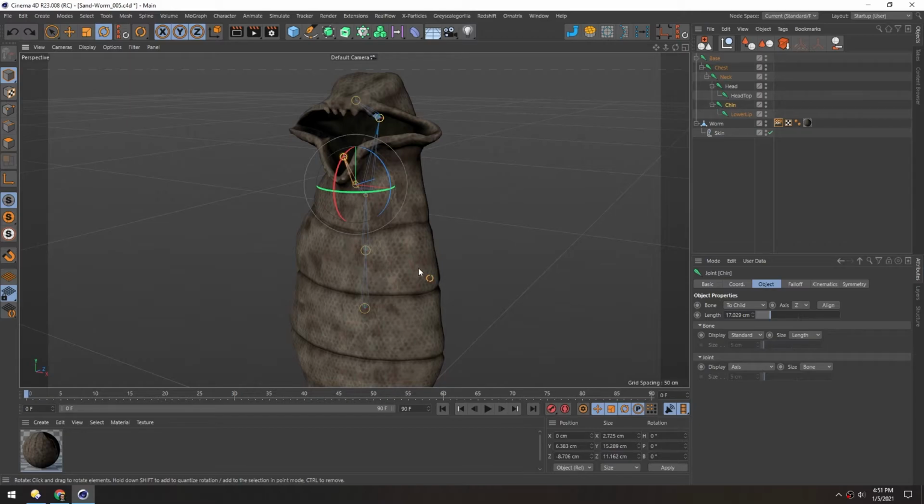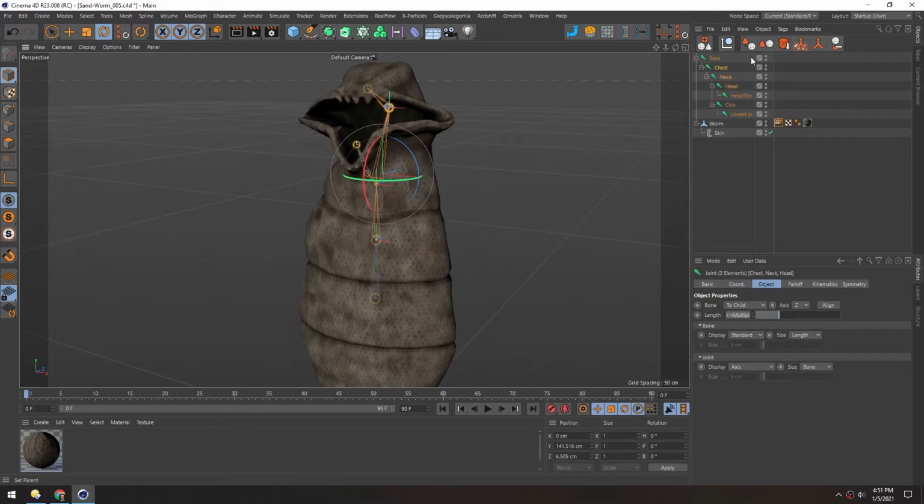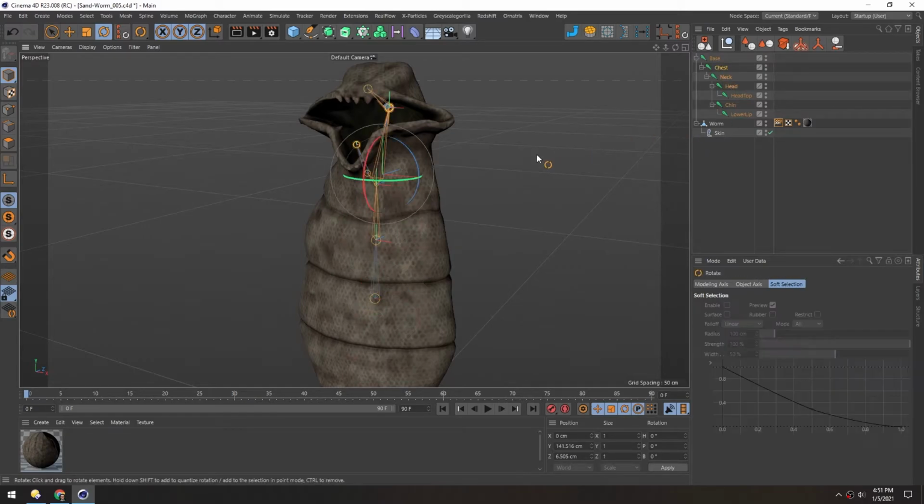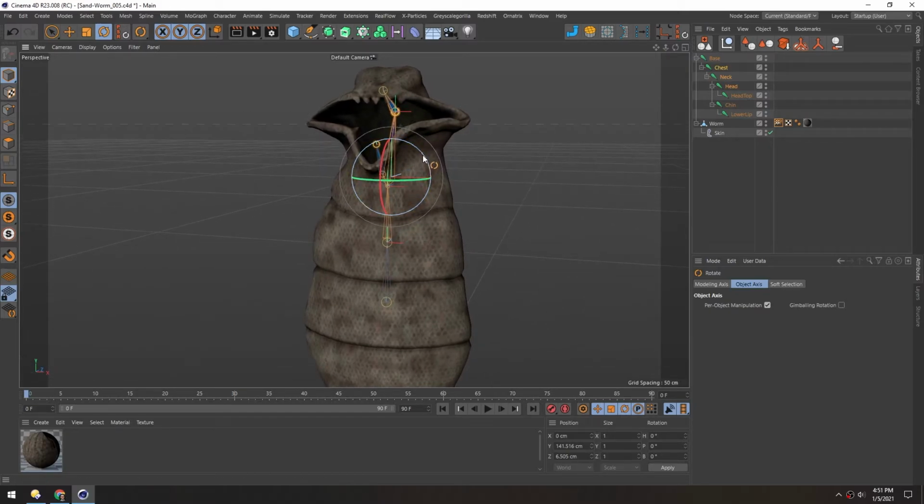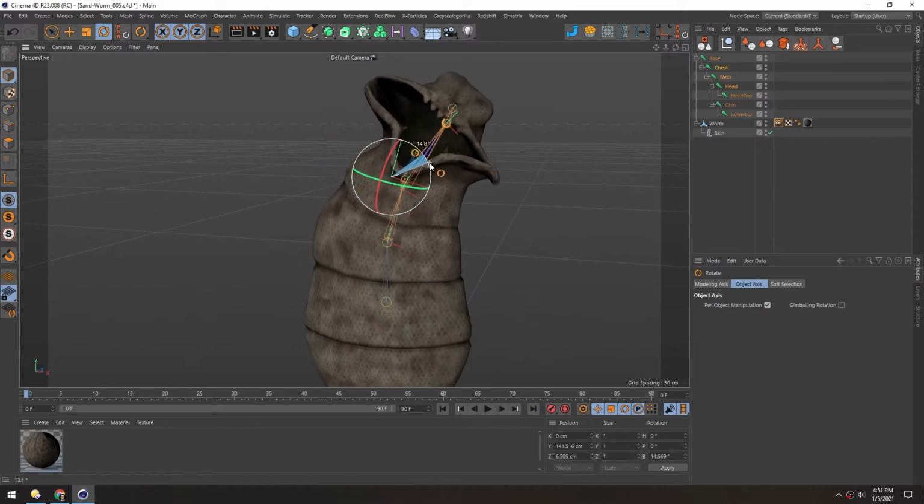And if you want to rotate multiple at a time, you can select a handful of these. And I'm just holding Control to select multiple, and then hitting R for rotate. Switching over to object axis, you can choose per object manipulation. And that should rotate all of these at the same time.